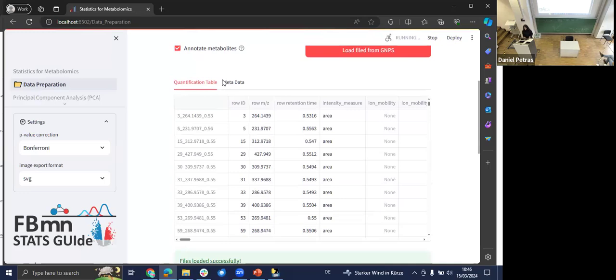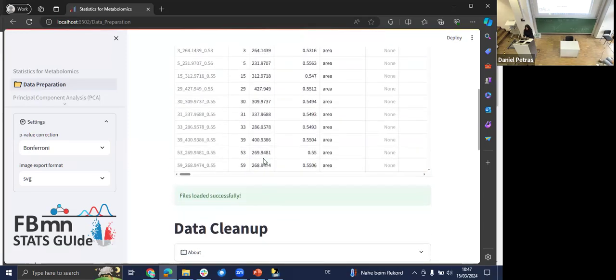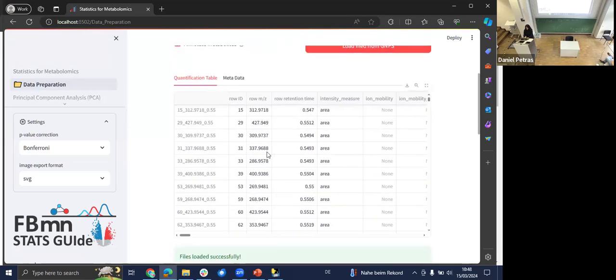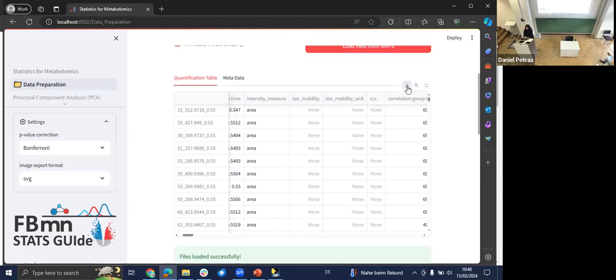And then we have the quantification table and the metadata table that we uploaded for GNPS, the FBMN job. About what each of these question marks, which has this help information as well. And then you could also download these quantification table and metadata table.